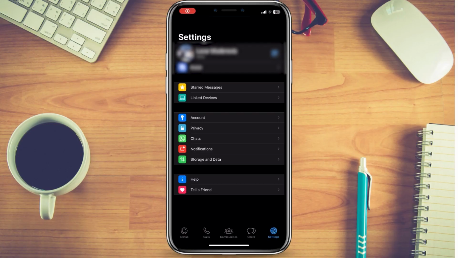Hello again guys. In today's tutorial you will learn how to turn off last seen and online on WhatsApp. It's very easy. Just a couple of steps.